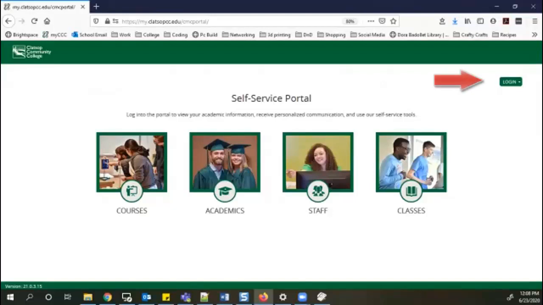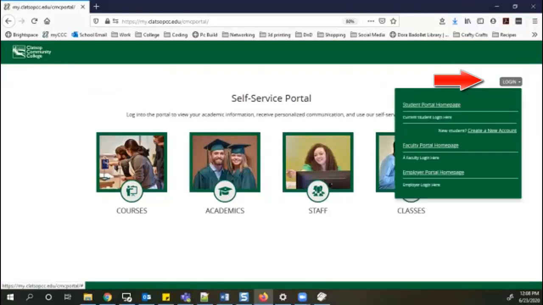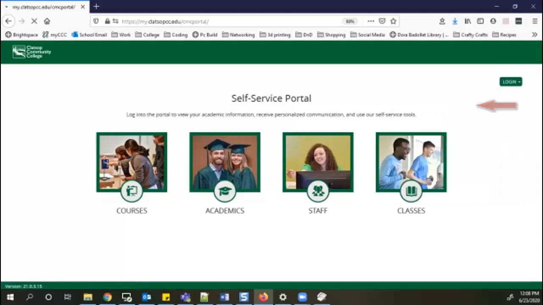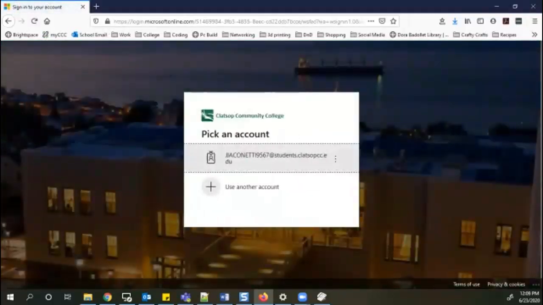The next step is you go to login, which is in the top right corner, and it should be the first link, and you'll see it's kind of underlined like a hyperlink is. So go ahead and click Student Portal Homepage, which will take you to this login. So you'll see, since I've already signed in before, it kept my account.